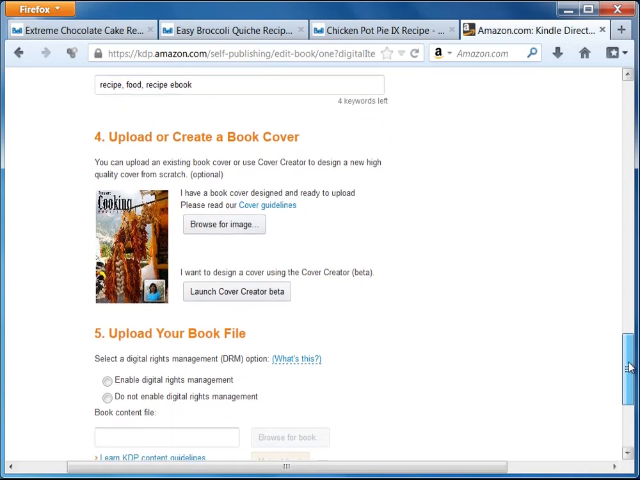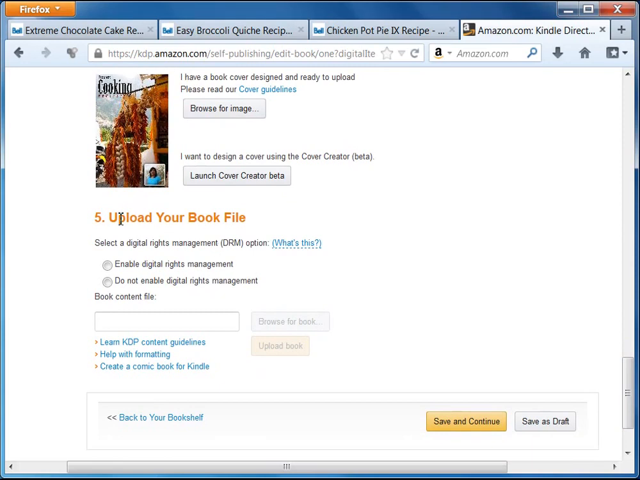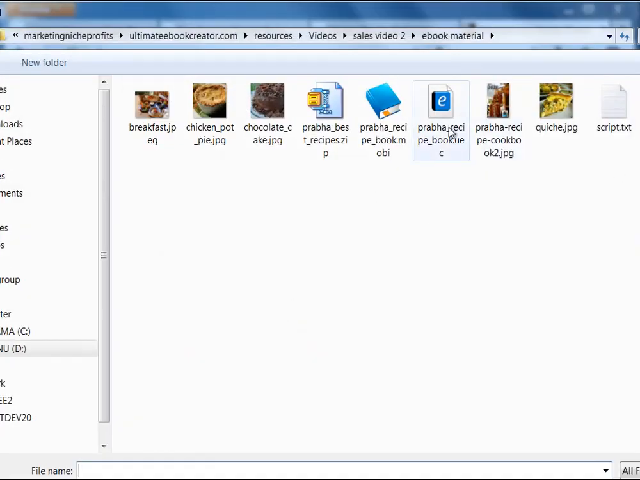Alright, now for the magic, upload your book. Okay, so we do not enable digital rights management. We do not want this option because we want to distribute this book to as many people as possible. I never choose this enable option. I always choose this one. And now we're going to browse for the book, and the book is right here, this MOBI book.